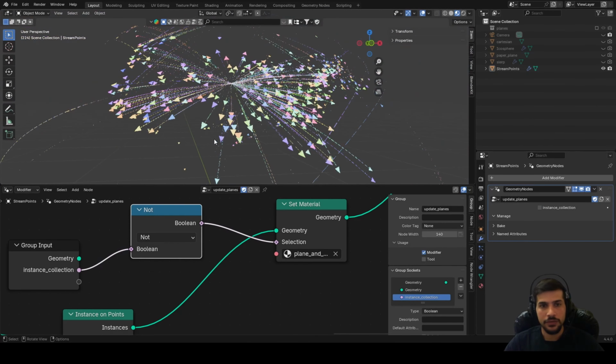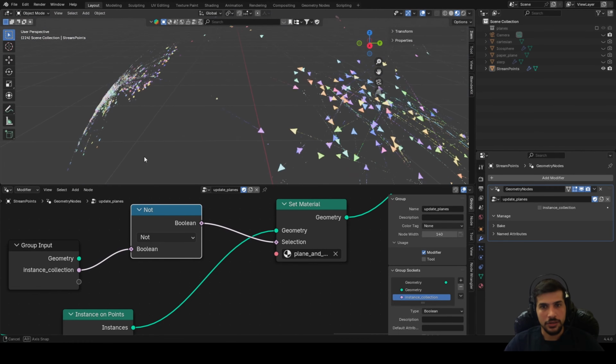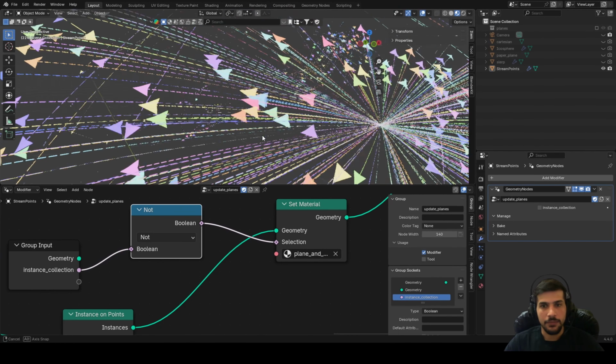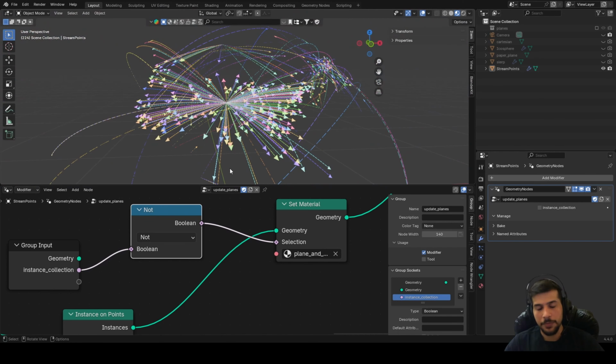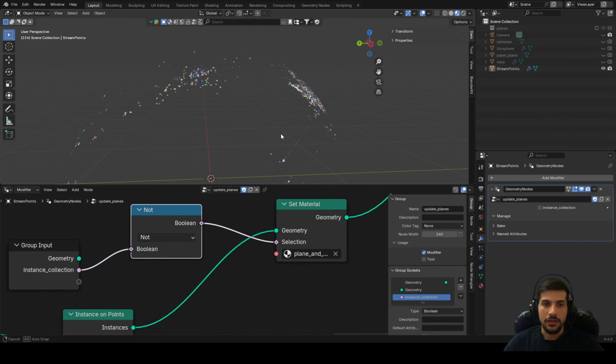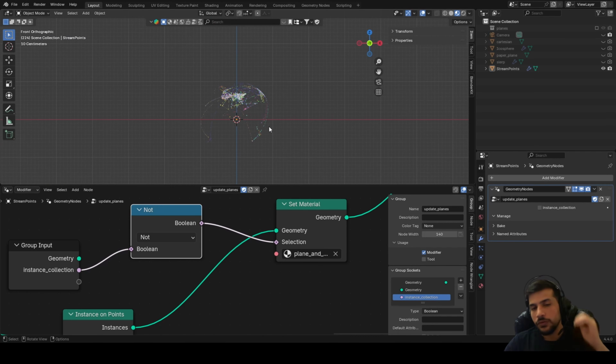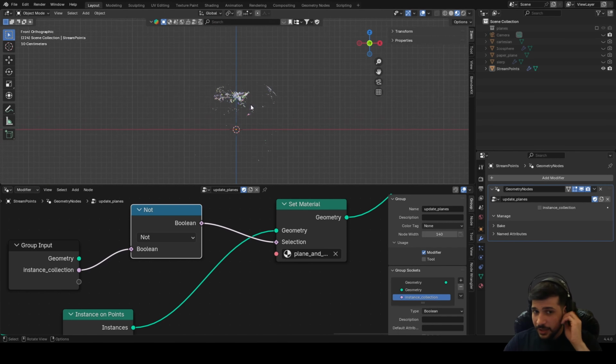I'm gonna turn it off, and I'm happy with the results as they are. I think I'm all sorted regarding the materials and the paper planes. You guys can play with the color of the paper planes if you choose to. I'm gonna go ahead and move to creating the earth.